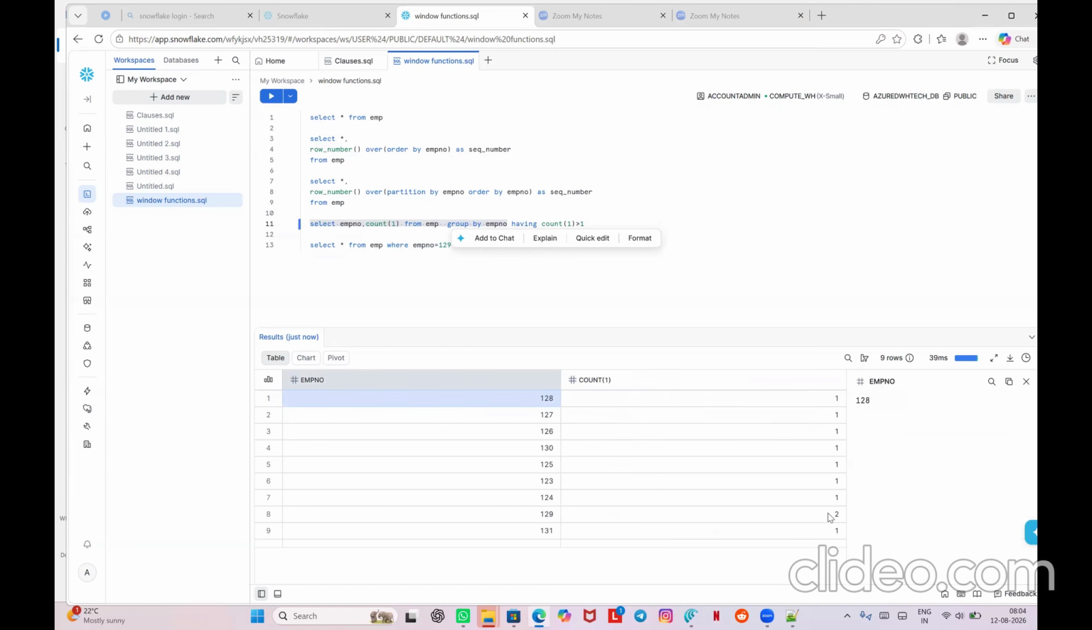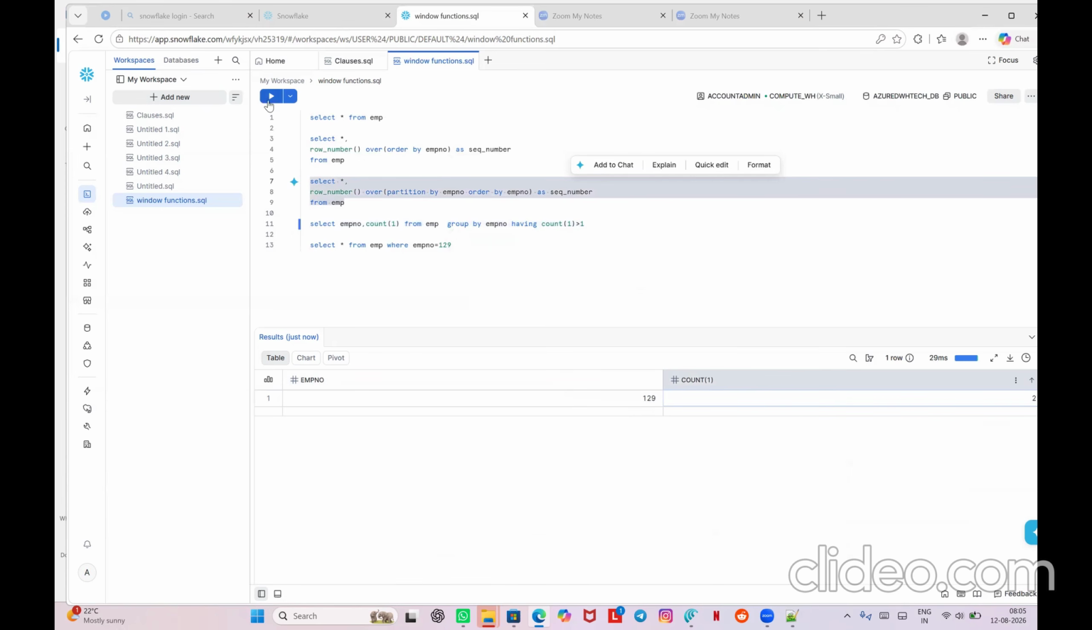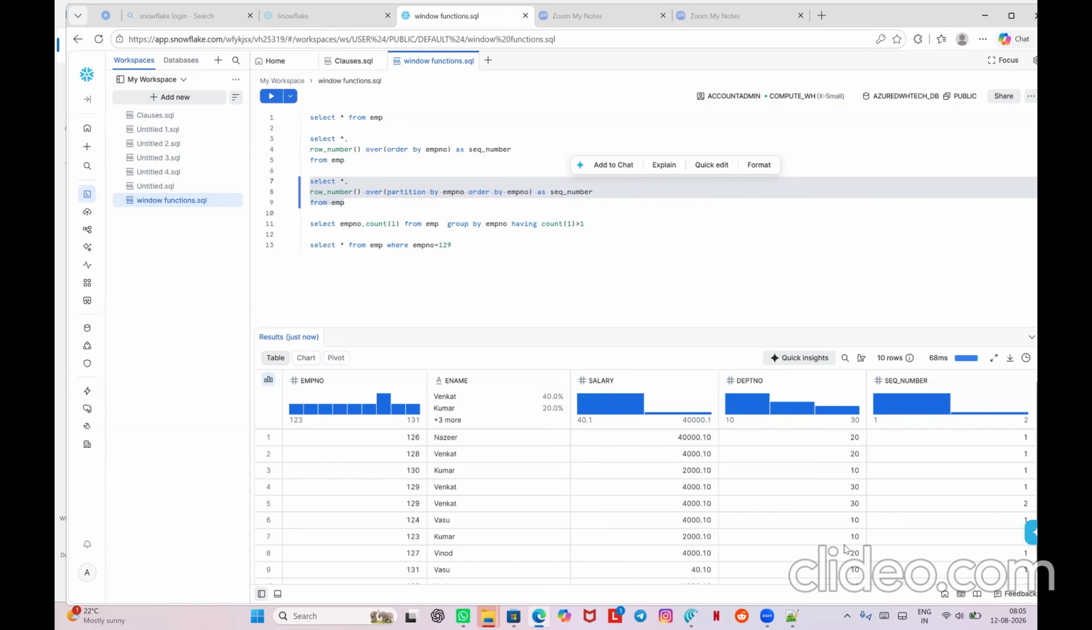Now to get only this particular record, what do I have to do? Having count greater than 1. Greater than 1 means from this result it will give you this particular record. If you use greater than or equal to 1, you will get all the data again. But you want to identify the duplicate record, right? So you can use having count greater than 1, so that you will get only one particular record. Now using this, can't I get the duplicate record? Yes, I can get that also. Exactly one record I'll get using the window function.